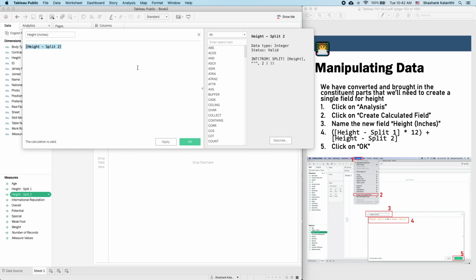And we are going to take the height in feet, which is height split 1, if you remember. Multiply that by 12 because there are 12 inches in a foot. And then add that to height split 2. And that should be our calculated field right there.